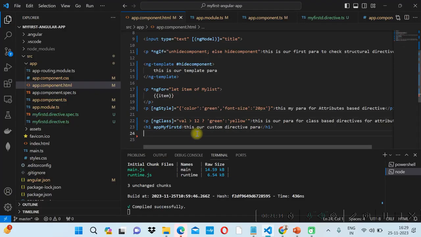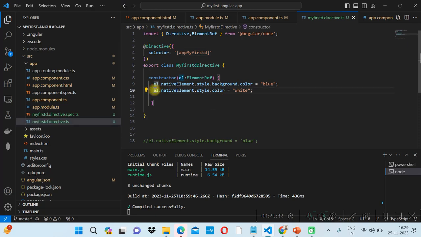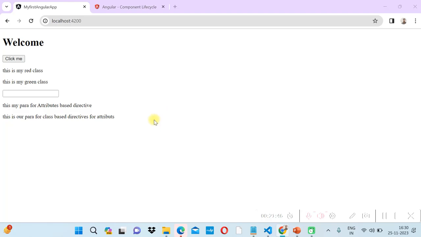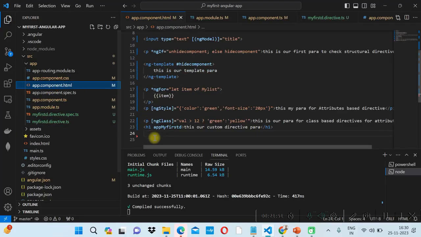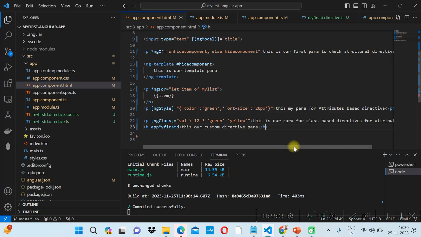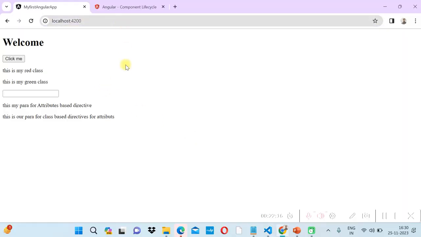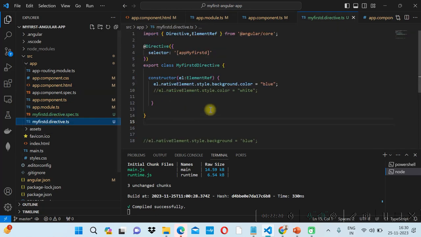So there is some issue, so let's check. Let's see what is the issue. Everything is fine. Let's take h1 tag. If I refresh this, not working. So let's check our directive, element dot style dot background. So it will work like this, background, not color.